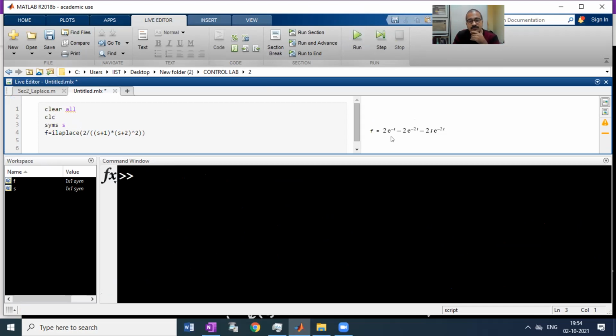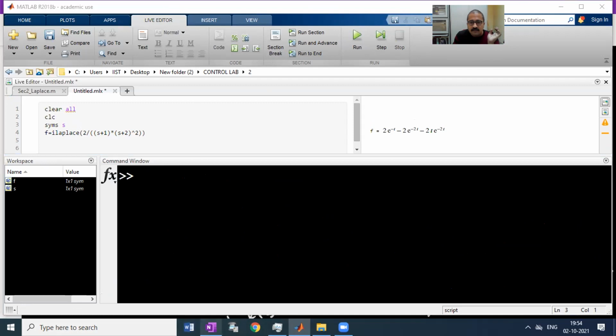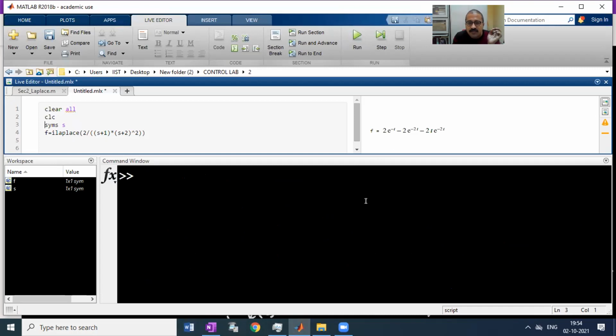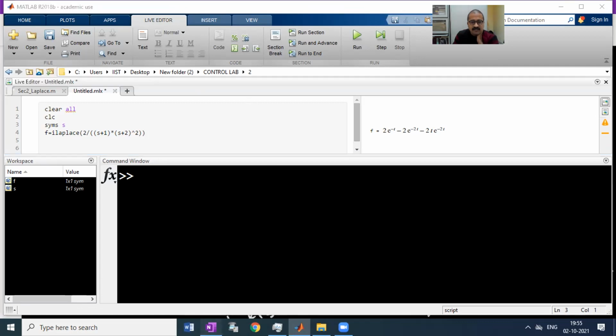Okay, so 2 e raised to minus t minus 2 e raised to minus 2t minus 2t e raised to minus 2t. Okay, so this is the inverse Laplace transform of this given transfer function. Okay, let us try one more example.